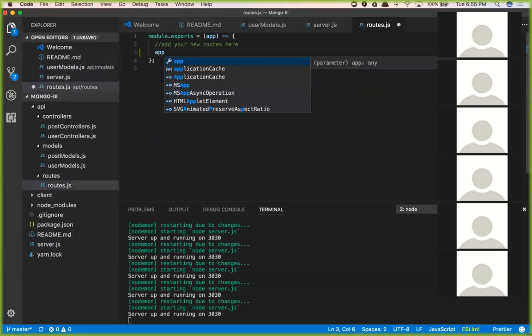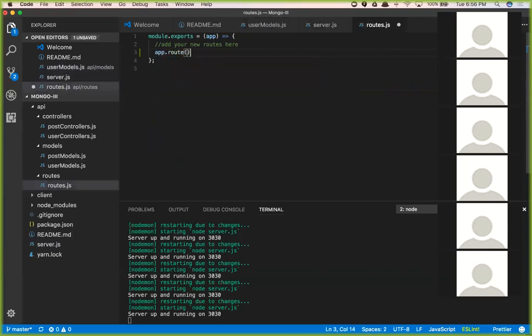So now we have this cool method called app.route. And route can register a URL, and you can say route, and then you can chain on your CRUD operations. So I'm going to start with new user.